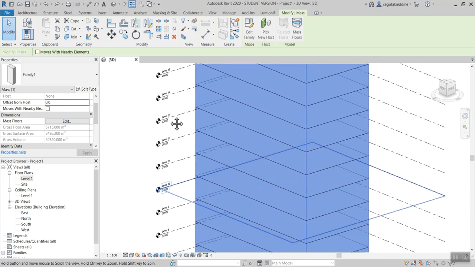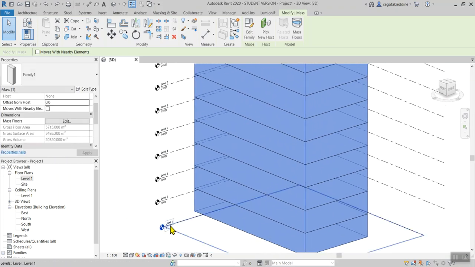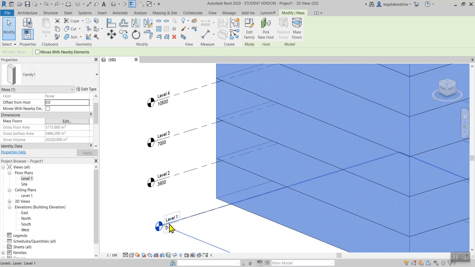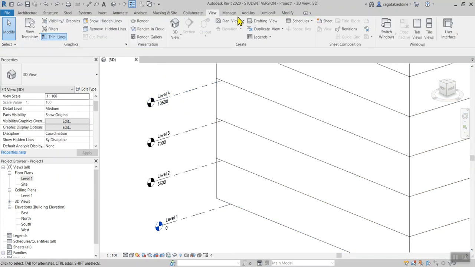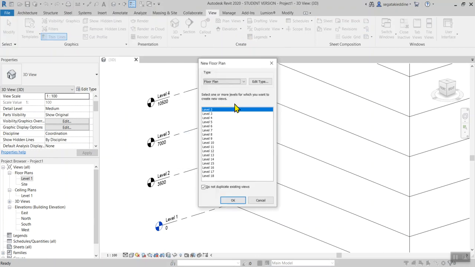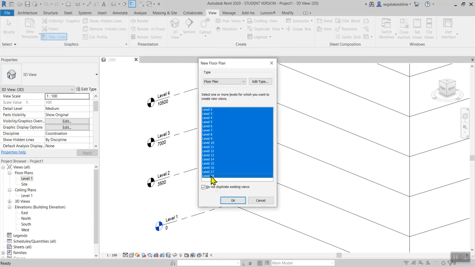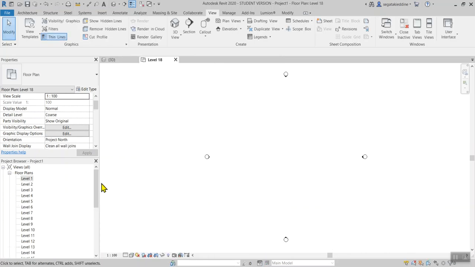What to do? As you can see I have only Level 1 because it's blue. Blue means this level is assigned with a view in the project browser. Black means this level is not assigned with a view. So how to make these black? We go to View, click Plan Views, Floor Plan, and I select all these. I want all these floor plans to be assigned with views. I click OK. As you can see, now I have from Level 1 to Level 18.